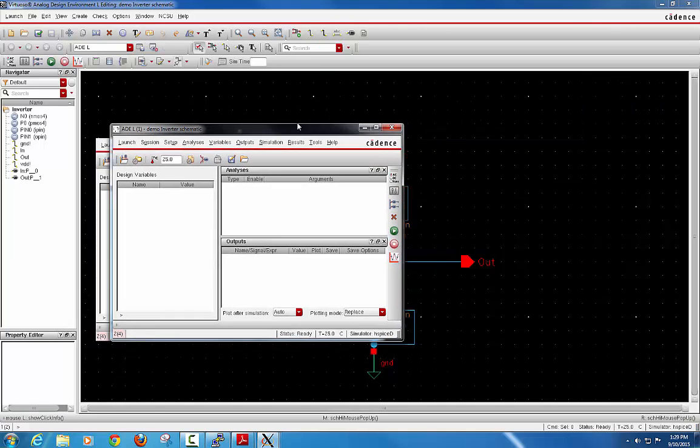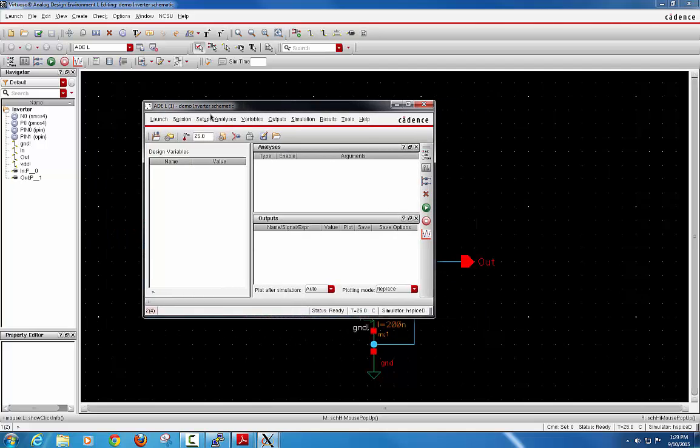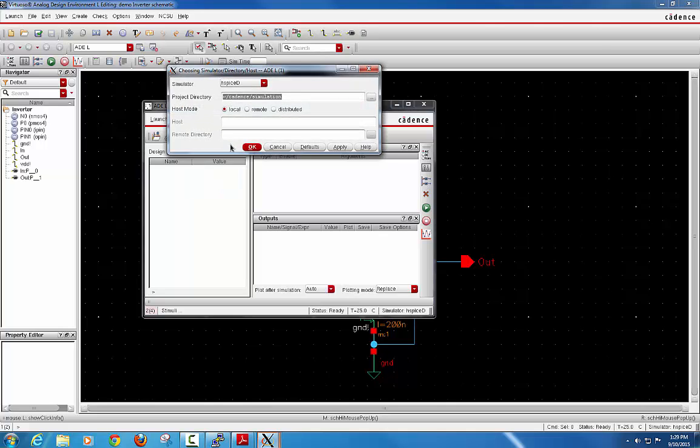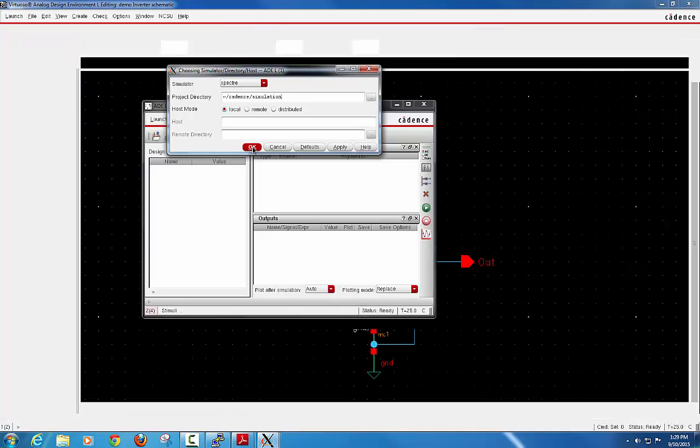Now in order to carry out the simulation, you need to make some initial setup. So to do that, click on setup and select a simulator directory. We will be using the Spectre, so select Spectre from here and then click OK.